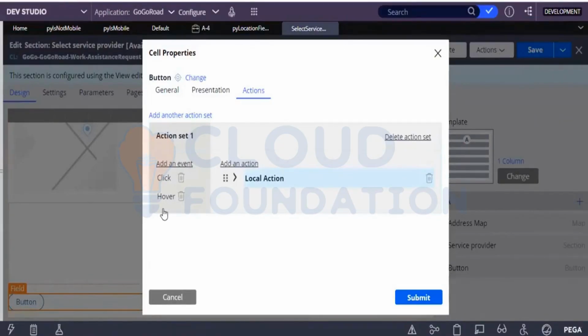What is meant by hover? In normal English terminology, not in Pega, when you use hover, you hover with your mouse. Hover is an English word. Hover means like this is hover.